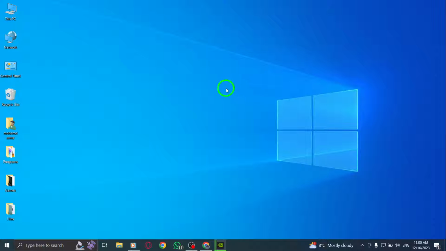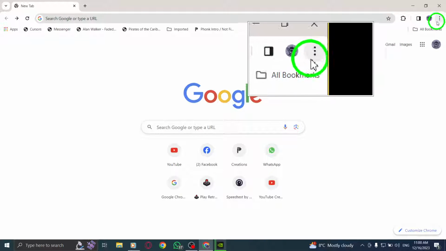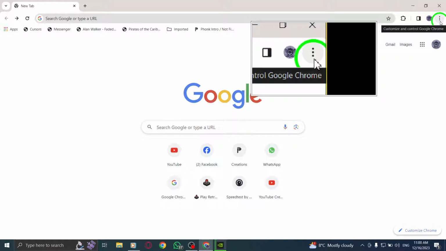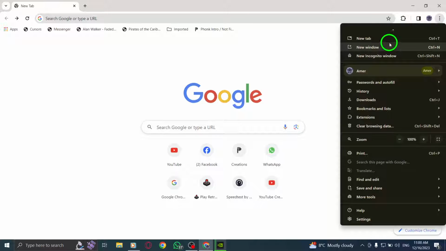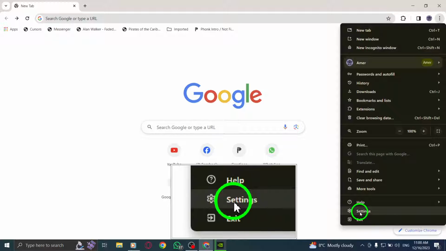Step 1. Open Chrome. Step 2. At the top right corner of the Chrome window, you'll see an icon with 3 vertical dots. Click on it to access the Chrome menu. Step 3. From the drop-down menu, select Settings near the bottom of the list.